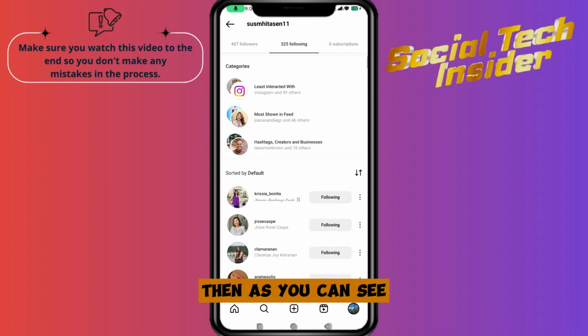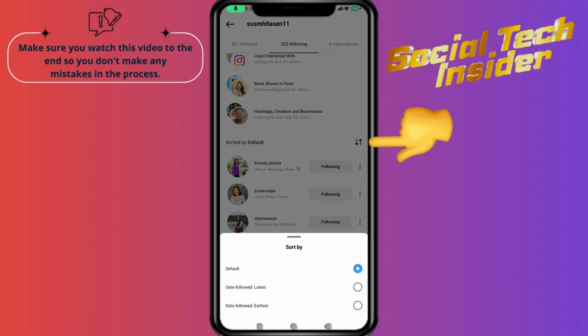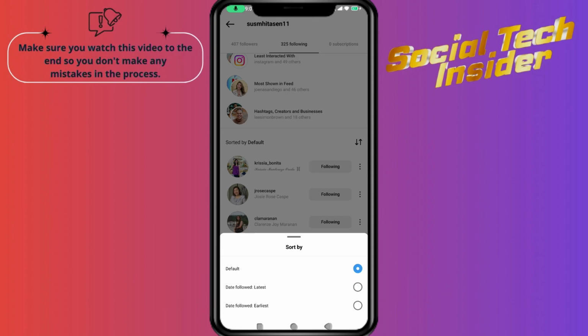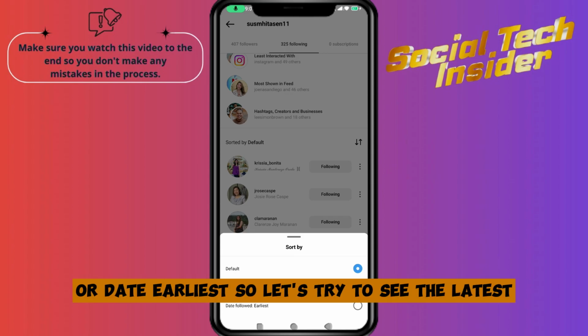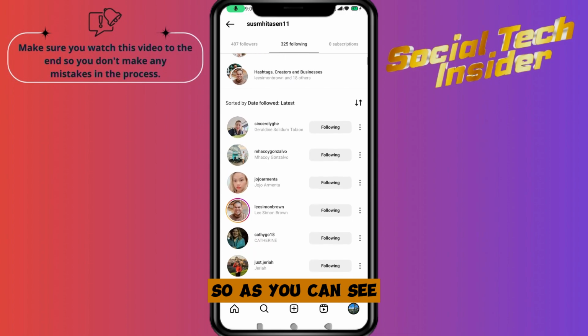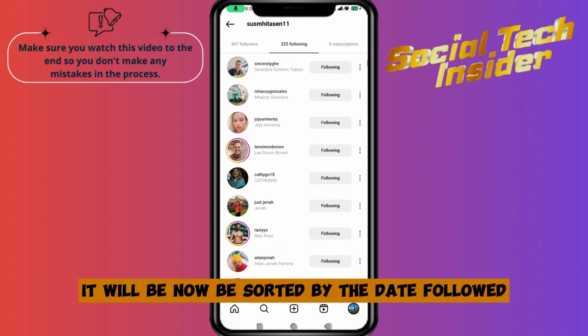Then, as you can see, you can press here with the arrow down and up. You can sort it by date followed or date earliest. So, let's try to see the latest. So, as you can see, it will now be sorted by the date followed.